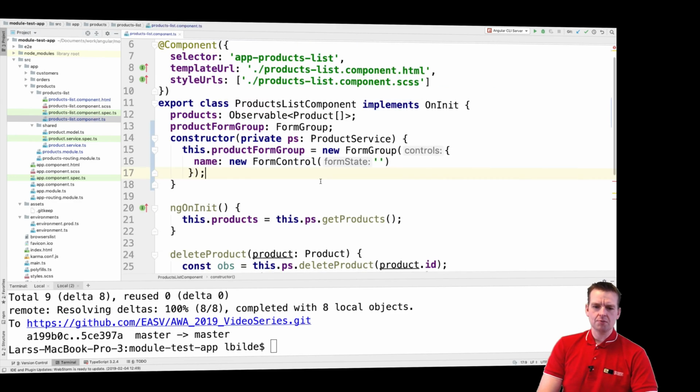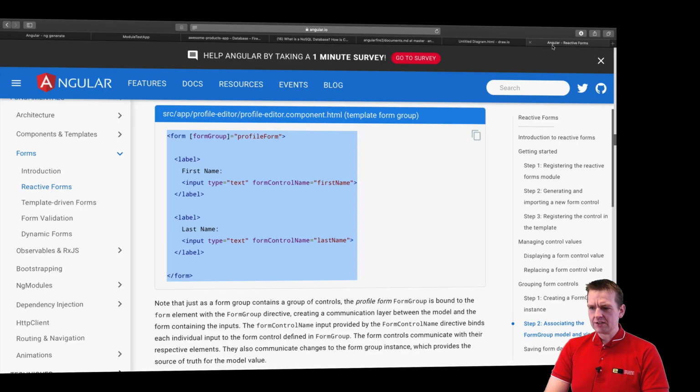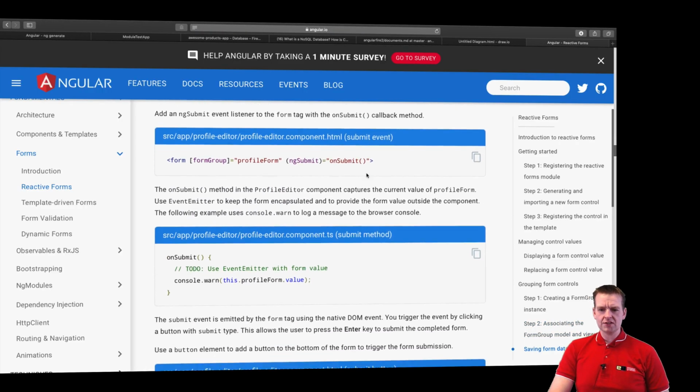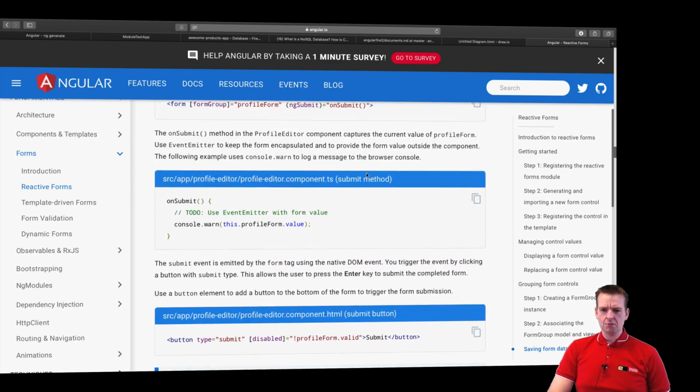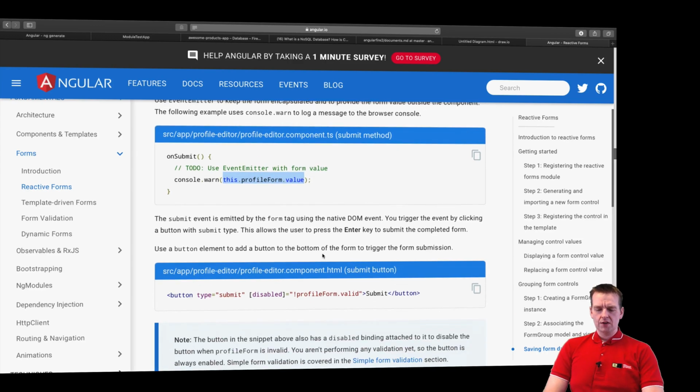So let's jump into the list component right here in the TypeScript file. And again, jump back and see what reactive forms says about using this. So if I scroll down, I'll just keep going. Here's the submit, right? That's the one they talked about. And then you can get the value like this to actually see what you wrote inside the form. So let's try and do that.